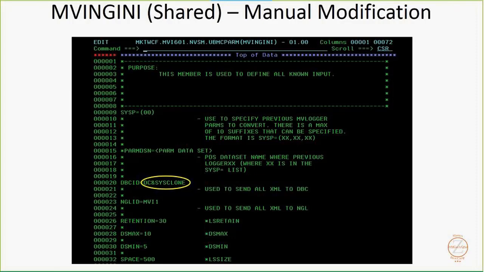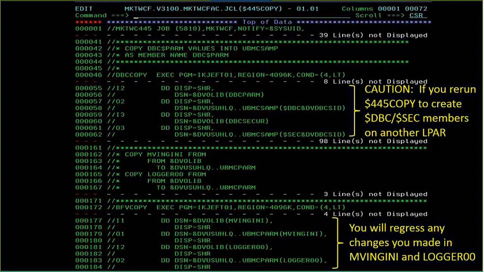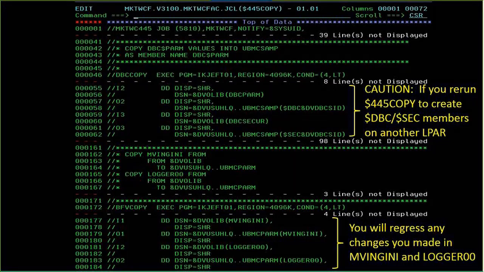Okay, any questions on that? This is our first manual intervention into the process. Okay, now, here's something to be a little concerned about.